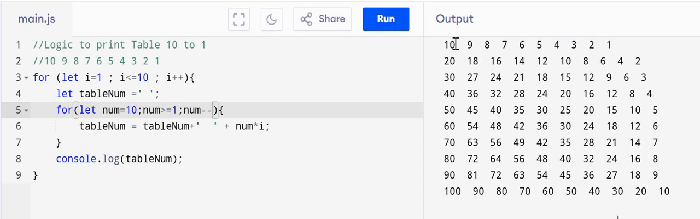So you can see here, the first table is coming: 10, 20, 30, 40, up to 10 times 10. Then the table of 9: 9 times 2 is 18, 9 times 3 is 27. In the previous video the table started from 1, then 2, then 3, then 4, but this one is just opposite. Here the table starts from 10.